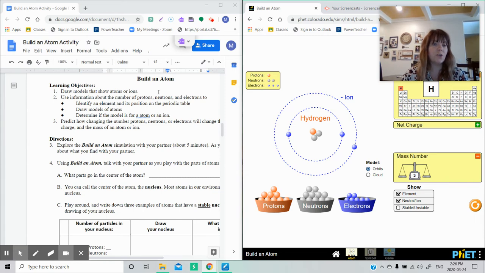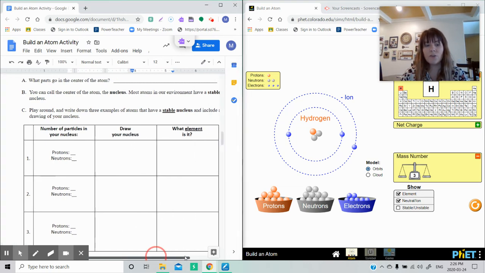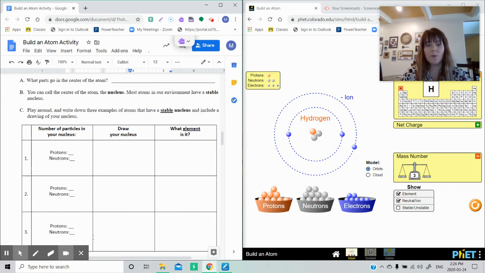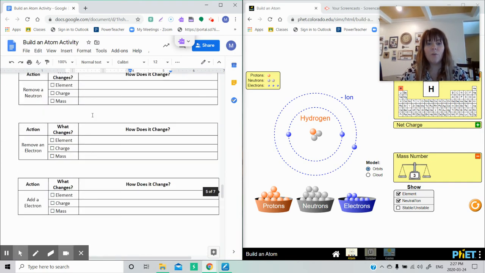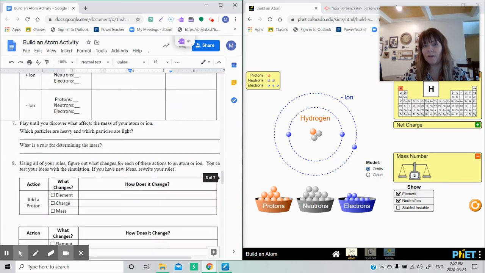It says draw models that show atoms or ions, use information about protons, neutrons, and electrons, and identify, draw, and all that stuff. Again, drawing is kind of hard. So if you can, print this off and try. If not, guys, just do your best. You can maybe use some sort of drawing tool in Paint, draw it and drop it in. It's really up to you how you get that done. When you're done, submit this back into Google Classroom once you've completed the entire activity.